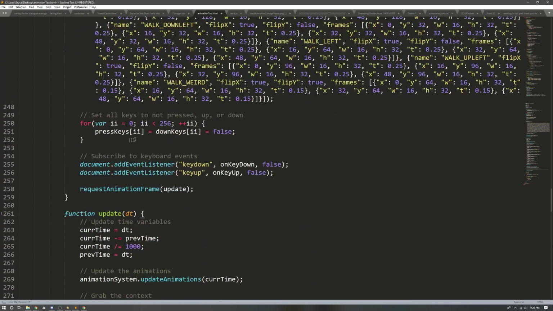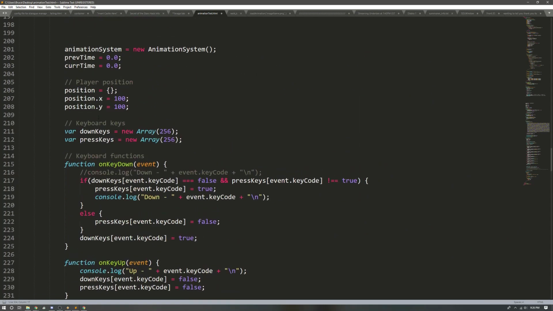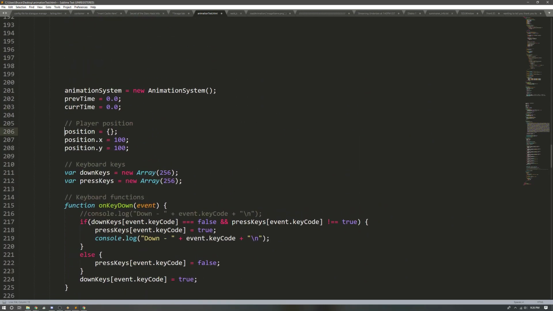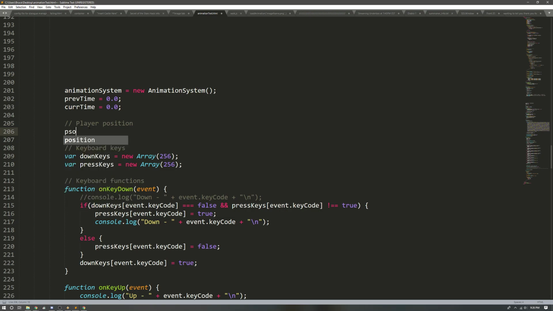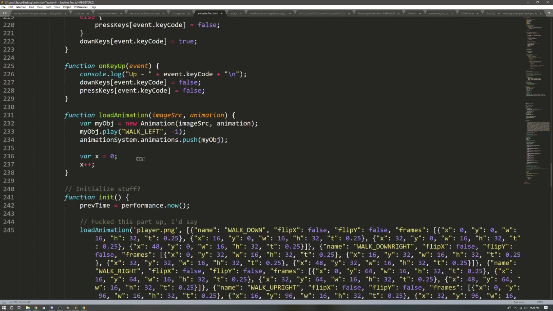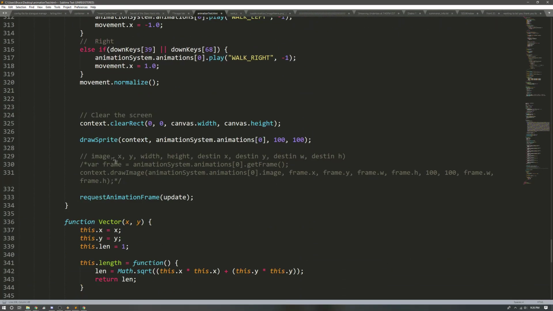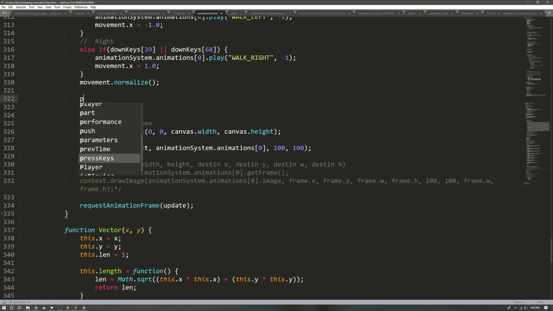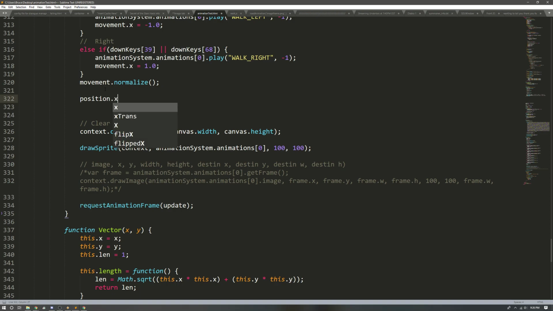And you know what I just realized? I can now make player position a vector. So now I have a position. Can I add? Are you smart enough to add? You're not smart enough to add. Alright, position.x plus equals movement.x times a speed times a delta time.